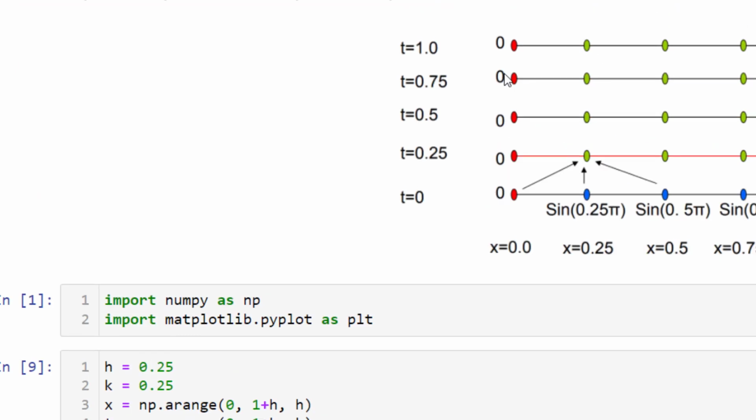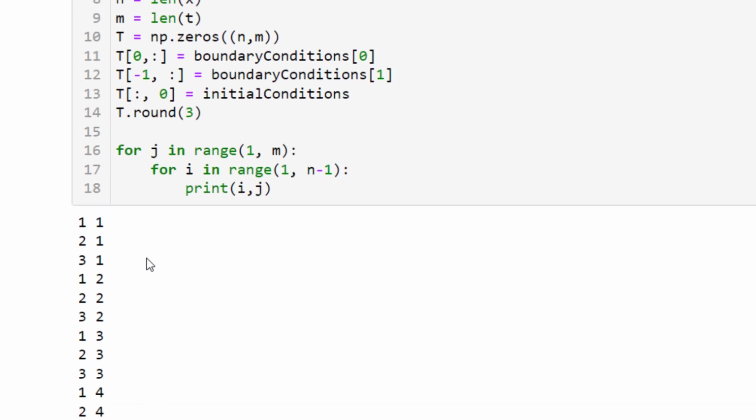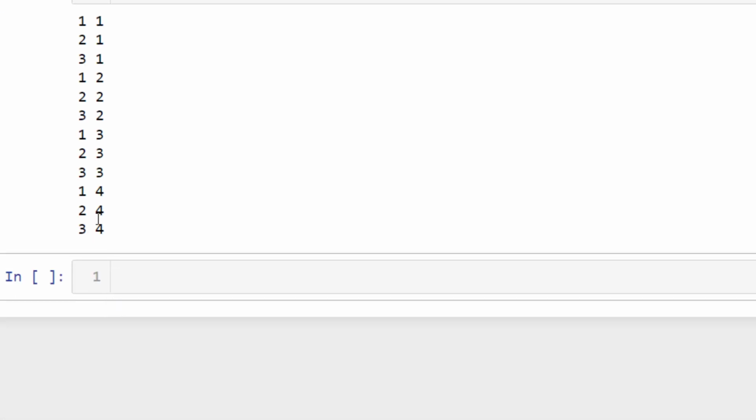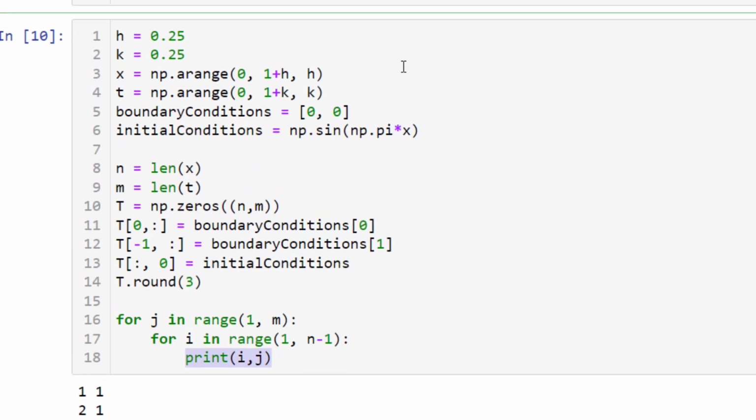For the time vector as well, you don't look at time 0 because you know the initial conditions. So you can start at index 1 and go all the way till the end. So make sure this one starts at 1 and ends at 4. Okay, so this seems to be working fine. Our loops are set up fine. Now it's just a matter of defining your equation.